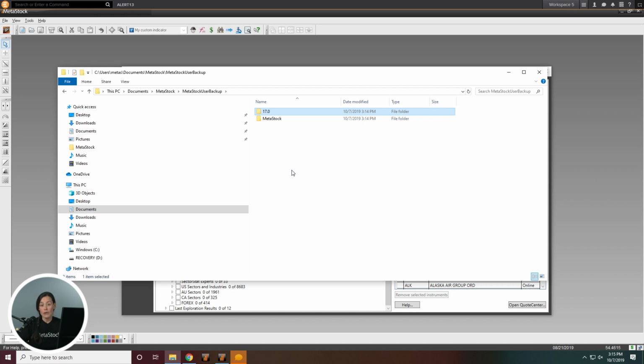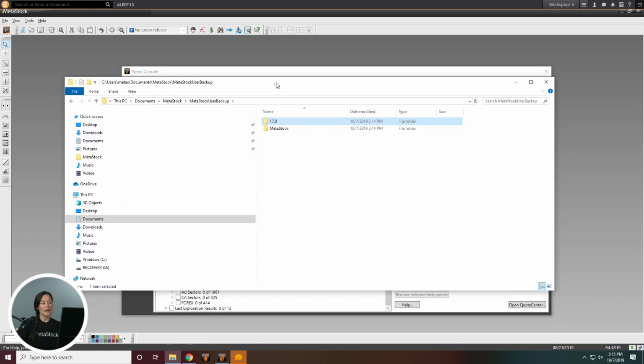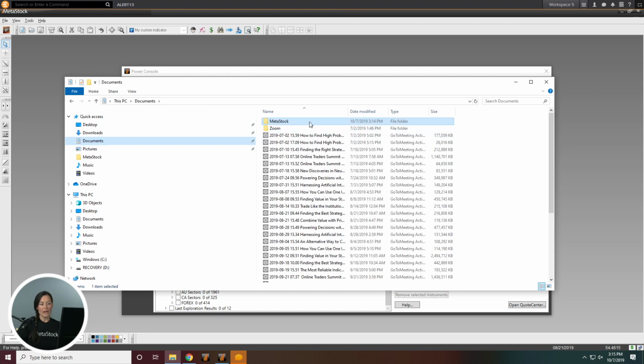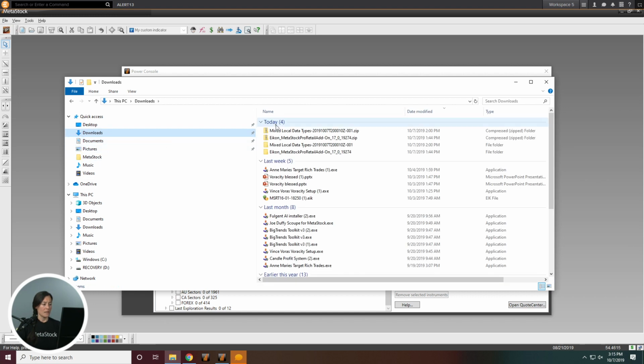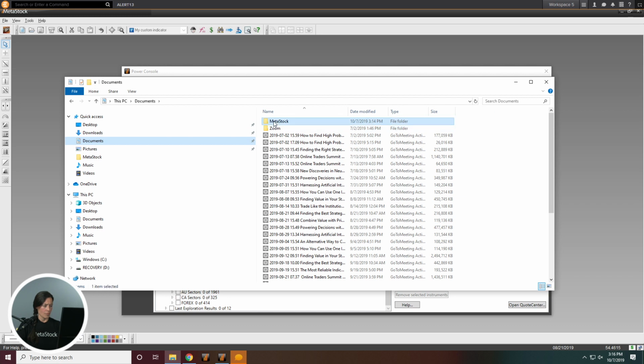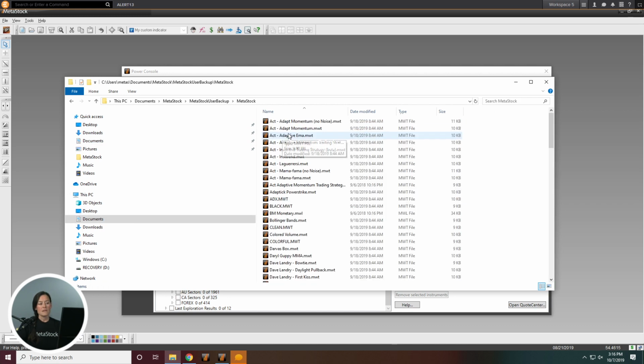To restore your MetaStock backup, you have a couple of ways to do it. You can just simply copy the entire folder and overwrite the ones in their original destination. Keeping in mind that if you choose to do that, you are overwriting your existing install from the point at which you did your backup. Your other option would be to select individual files and replace those individual files from your backup.